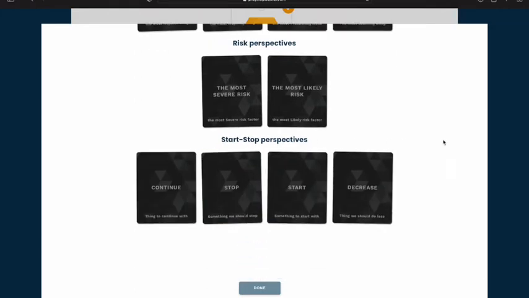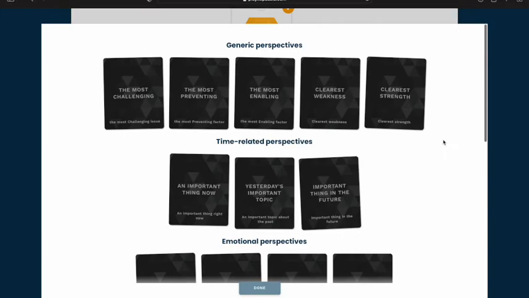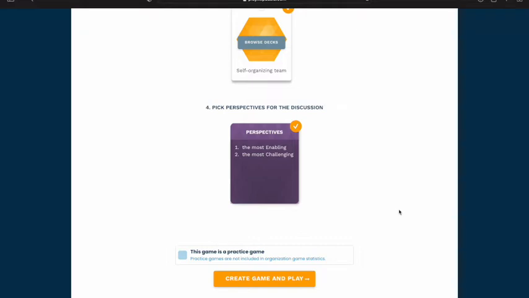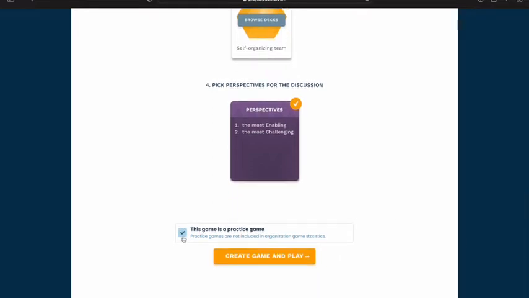You can choose any of these you want, but a good rule of thumb is 1 positive and maybe 1 negative. But some of these perspectives don't have that kind of emotional package that they are positive or negative. In this demo I choose the most enabling factor and the most challenging factor. And if you don't want this game's statistics to be part of any organization statistic, you can click this game is a practice game. And then you create game and play.